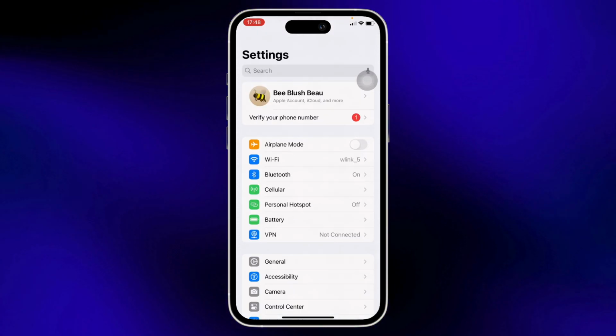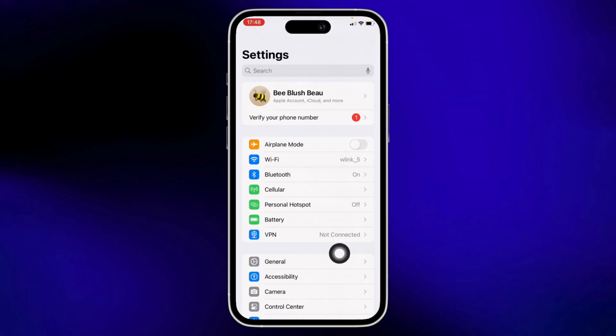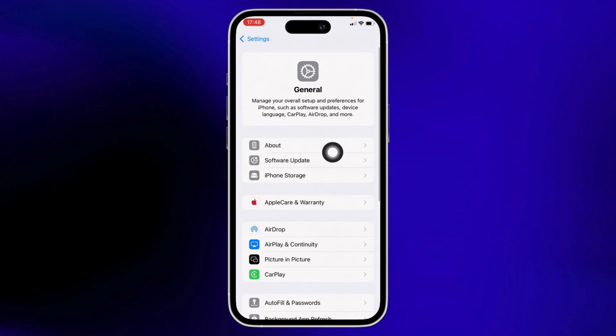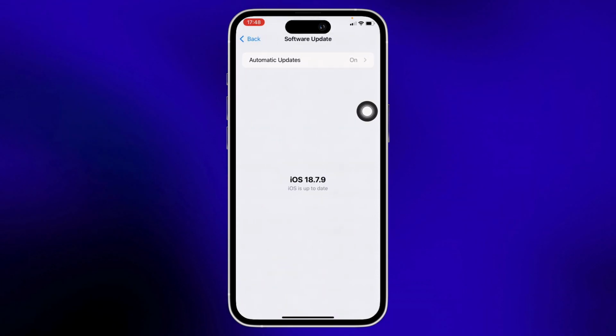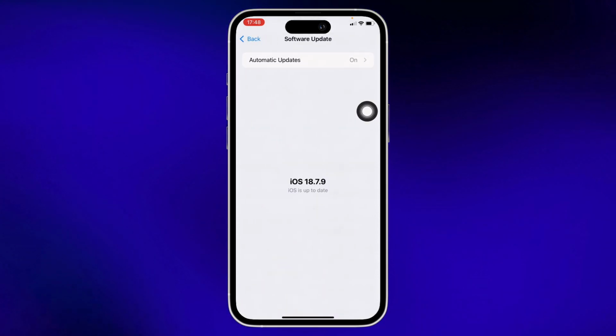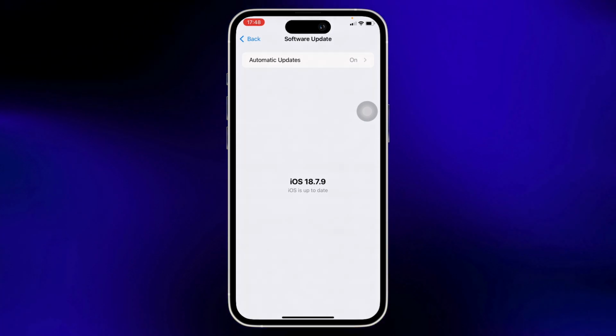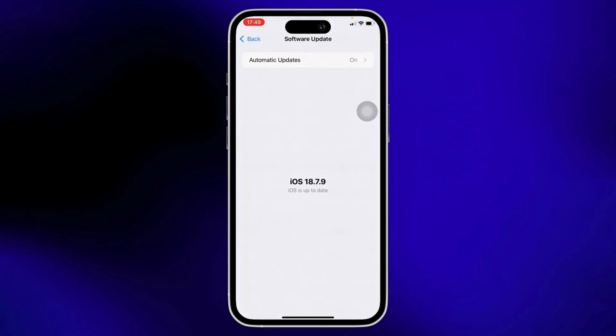Additionally, check for your iOS update. So in Settings again, tap on General and then on Software Update, and make sure that your iPhone is updated to its latest version, and if not, then update your iPhone.